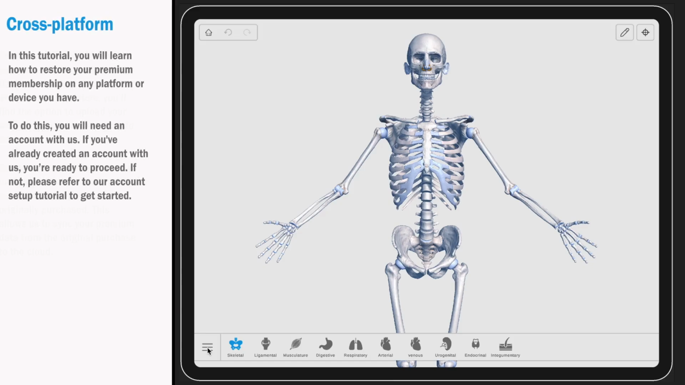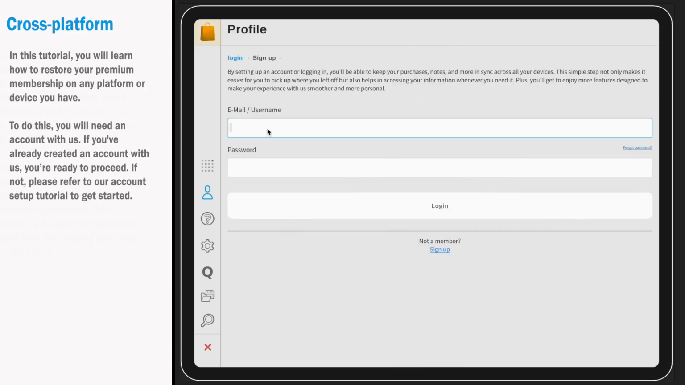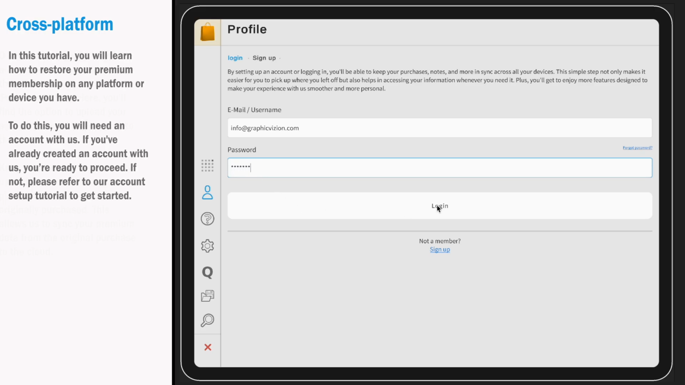In this tutorial, you will learn how to restore your premium membership on any platform or device you have. To do this, you will need an account with us. If you've already created an account with us, you're ready to proceed. If not, please refer to our account setup tutorial to get started.